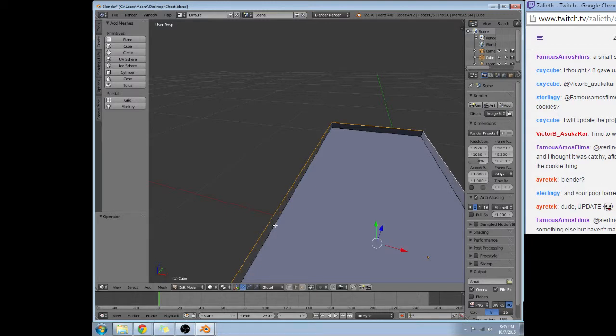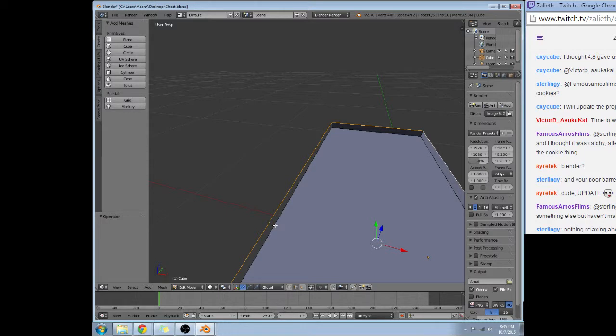Oh, that's what it was. Okay. Control C, extrude, scale 0.98.